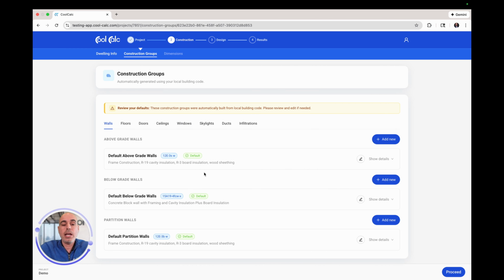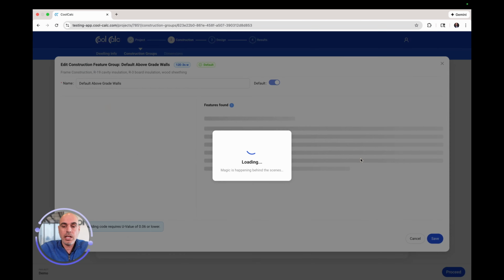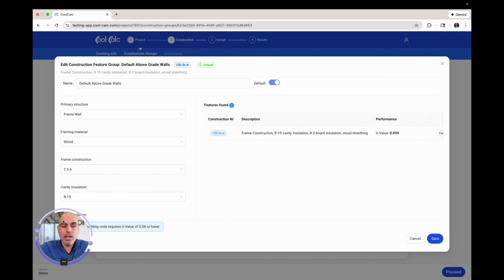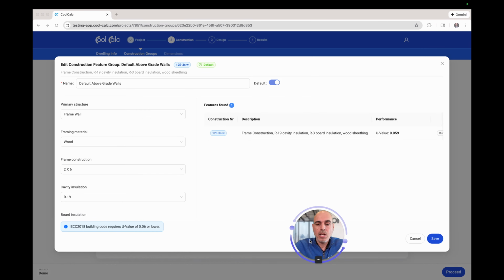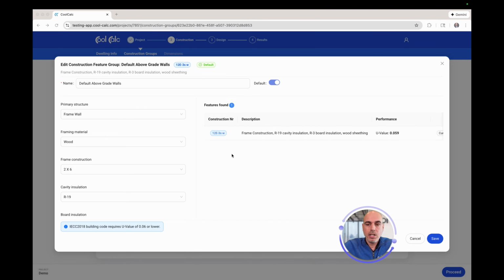If you do want to edit our defaults for any reason, you can click them. You can hit this little edit icon, and you'll see a couple things that we've done here. We are transparent now. If you look in the bottom left-hand corner, you'll see a note that says IECC 2018 building code required a U value of 0.06 or lower. So the program defaulted to the closest one in the Manual J book.